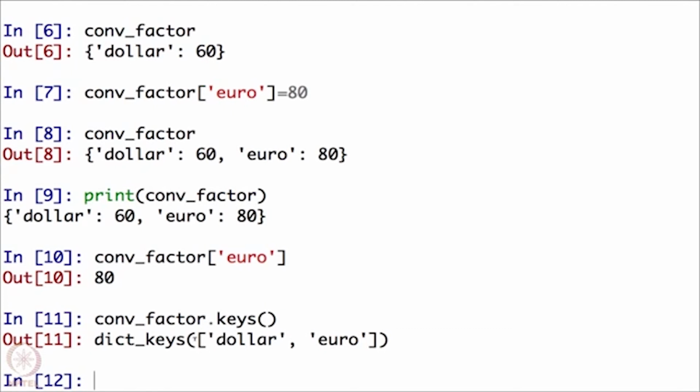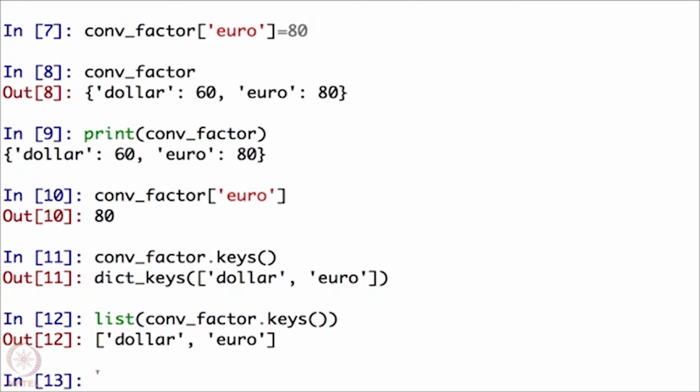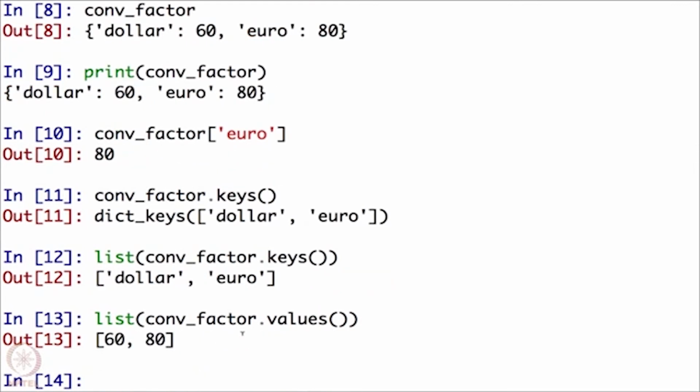So if you want it to be displayed in a list, I need to convert it into a list. You could see here, if I convert it into a list, I got the output as a list. This lists all the keys that are present in your dictionary. If you want to list the values, that is the associated items, it is simple. Instead of keys, you put values. And as you could see here, the corresponding values are listed.